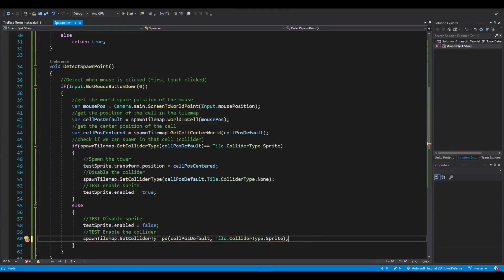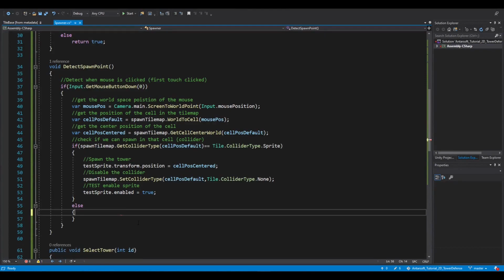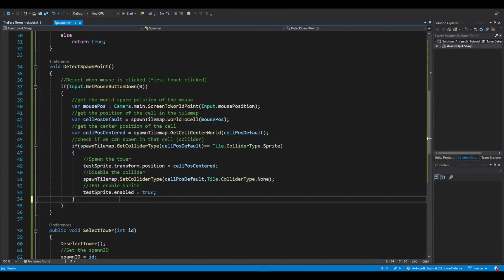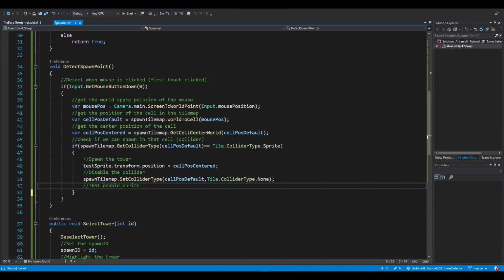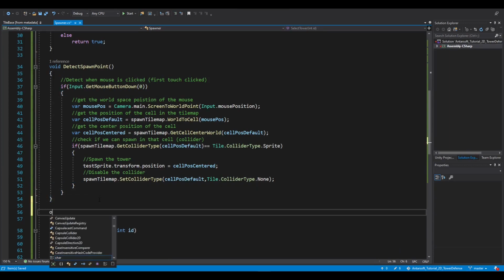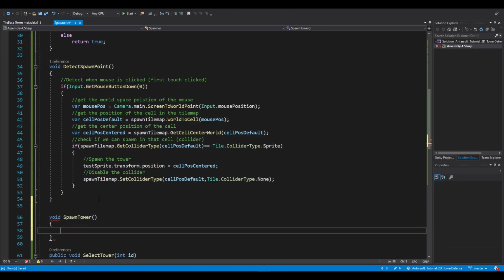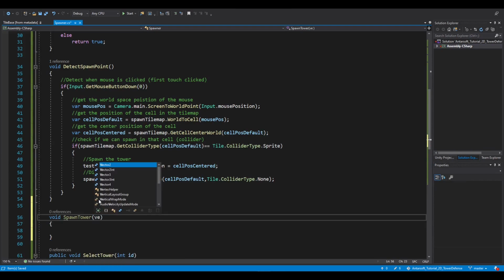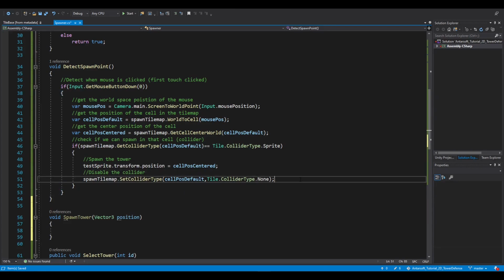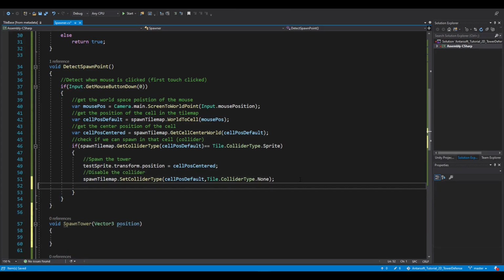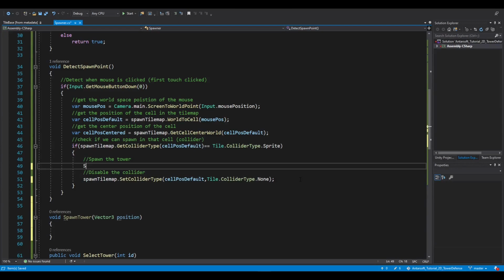Let's delete this. What's happening here? I know. We don't need this part. Neither this one. So what we're gonna do right now is spawn a tower. So void SpawnTower, and we give it positioning. Position. And let's go spawn. Oh no, it's actually here. SpawnTower, and we give it the position. All right.